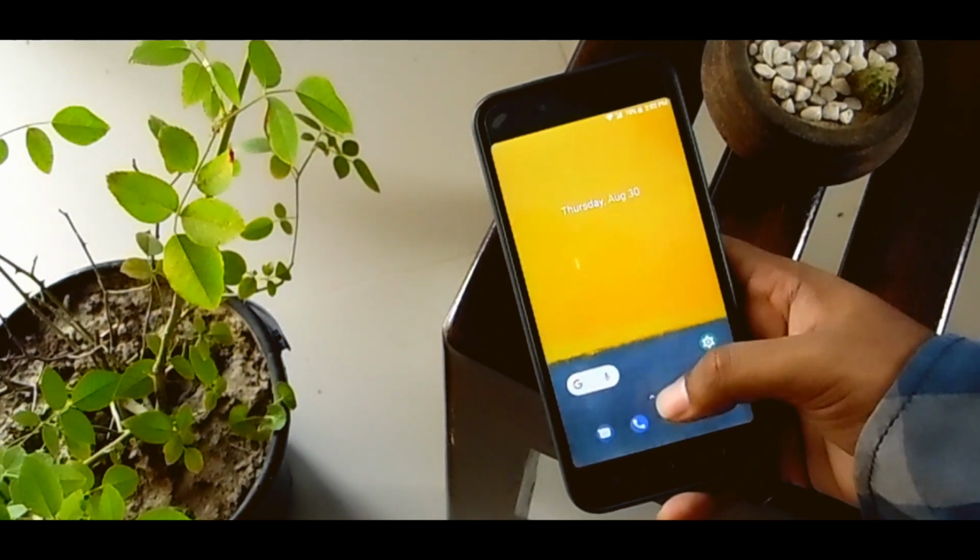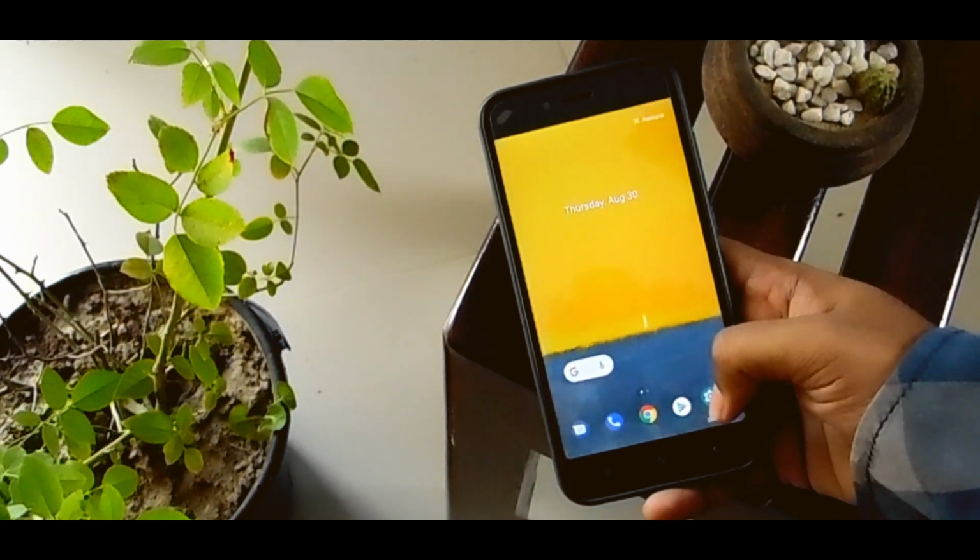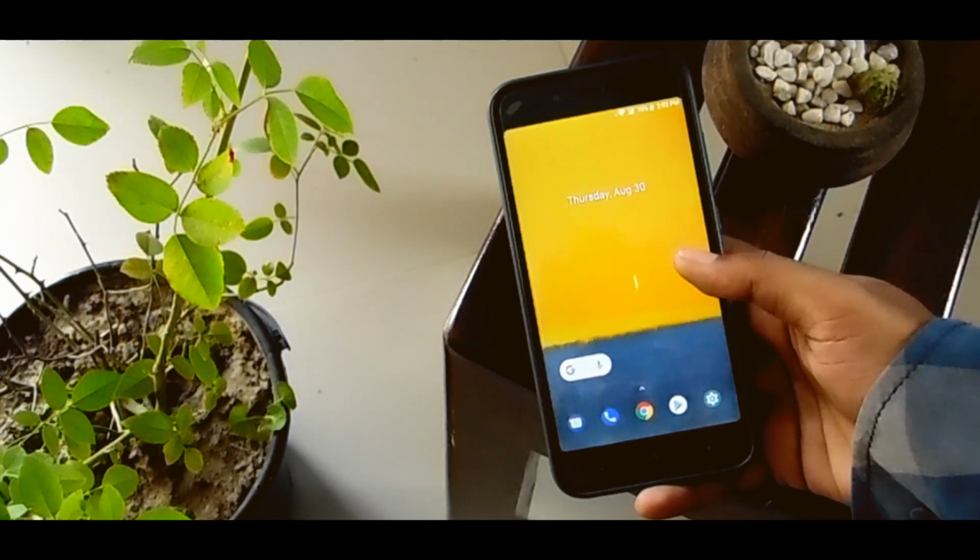And this is that dock. You can see the four apps. If you want, you can add more apps there. Here is that. It's easy.